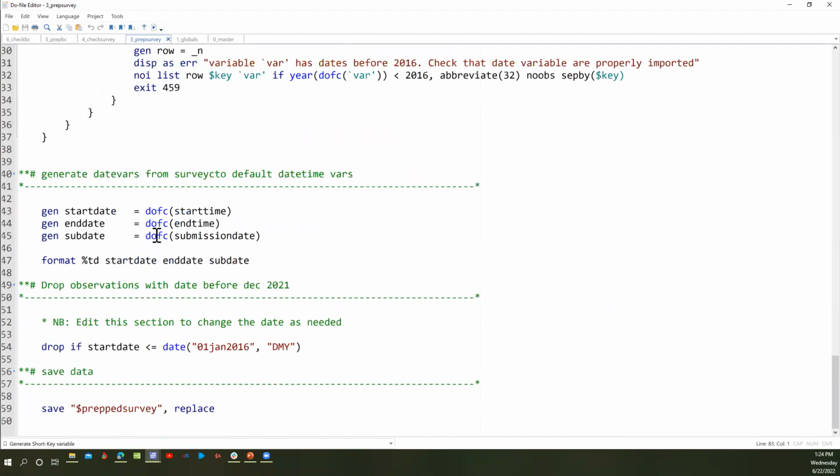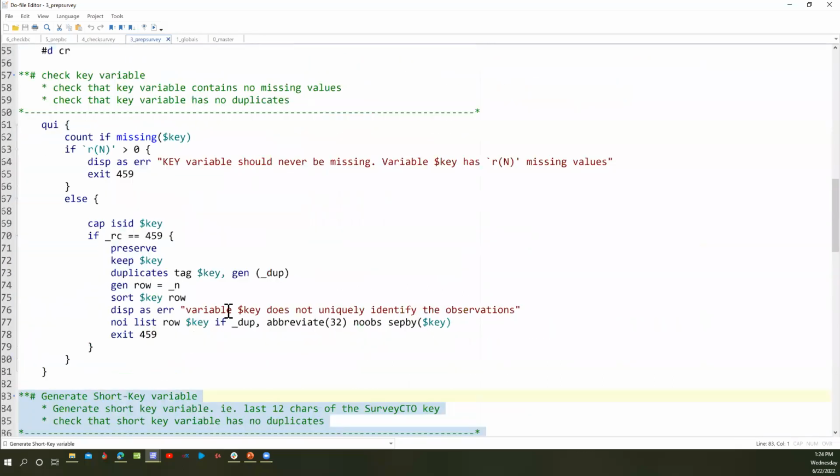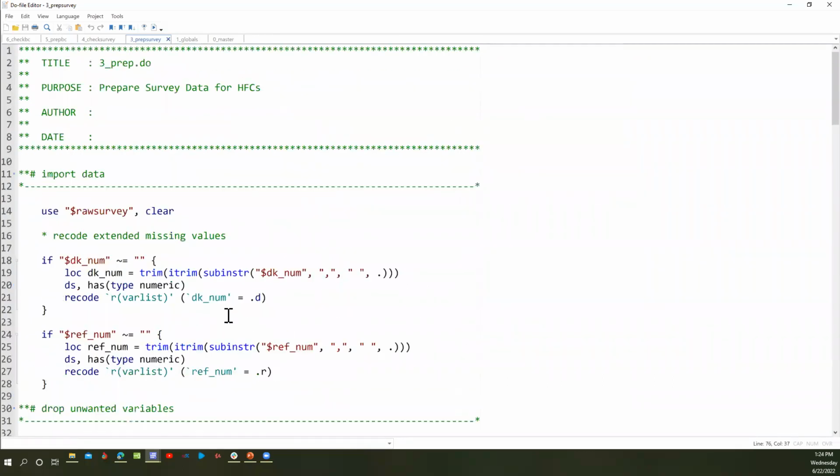And then there's some additional code here that generates date variables from the date time variables. And if you also want to drop some observations that were before a specific date, there's some code here for that as well. And as we move on, as more and more people tell us that they really want to do this for prep, and if we write in new code, we would add it to the prep file, and people can always delete the sections of the code that they don't need, or add in additional code that they need to prepare their data. Any questions?